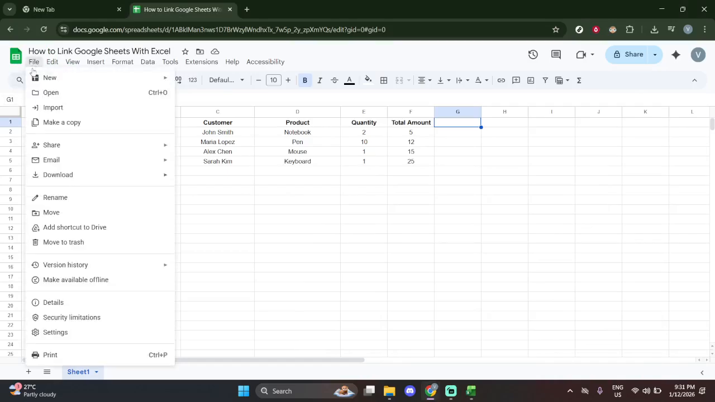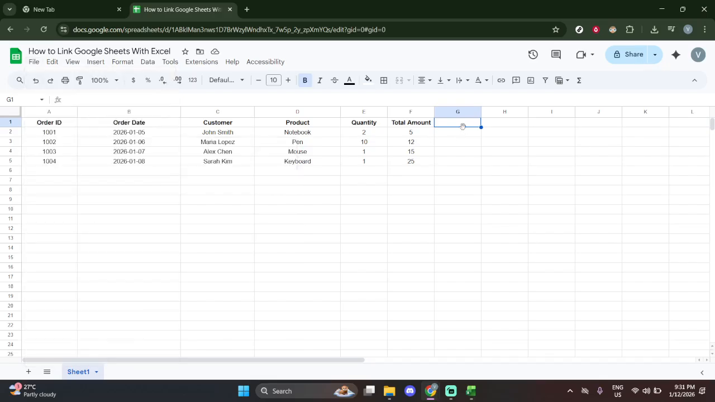For ongoing syncing, use Excel's import tools, such as Power Query or Data Connections, to pull from the published link you created. Once connected, you can refresh to get the latest data without re-downloading. This approach keeps your Excel workbook in sync while maintaining your formatting and analysis on the desktop side.